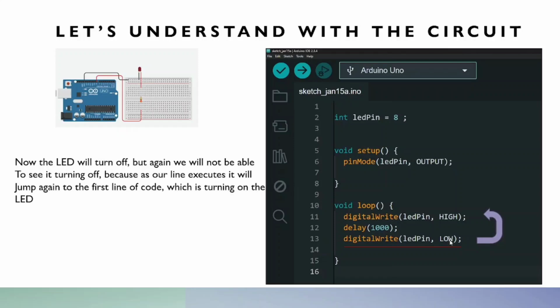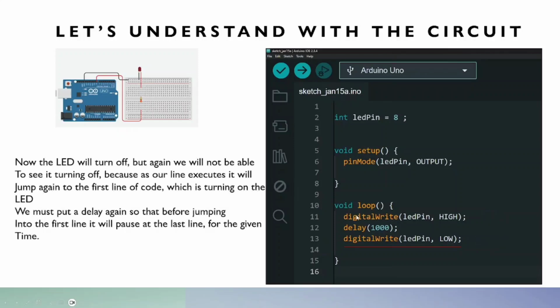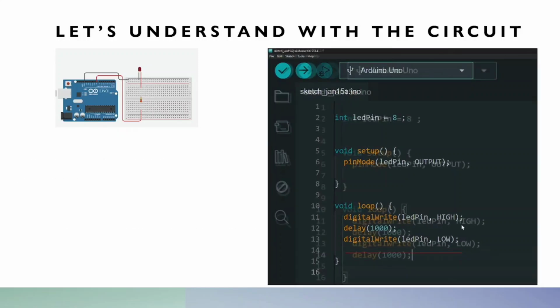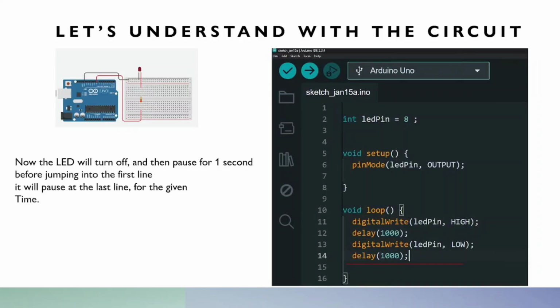So we again put a delay here at the end. We will pause our program on this LOW for a while, and after that it will jump to the first line of code, the HIGH. So we will put a delay for 1 second, and then our program will move to the next line of code. That's how we program it.